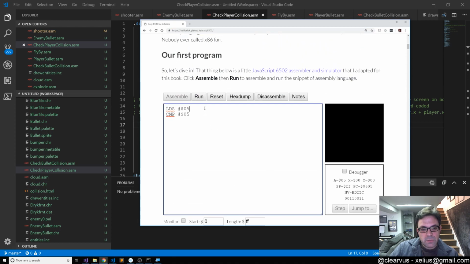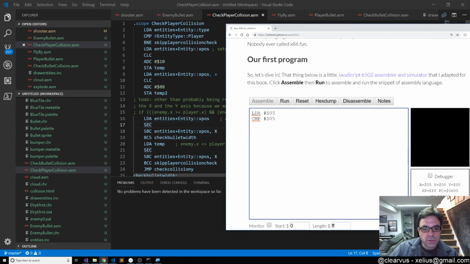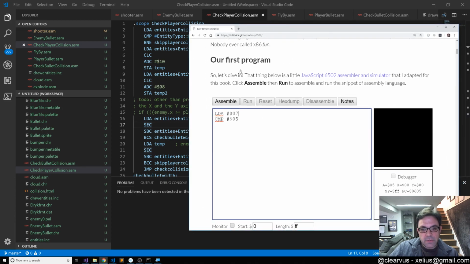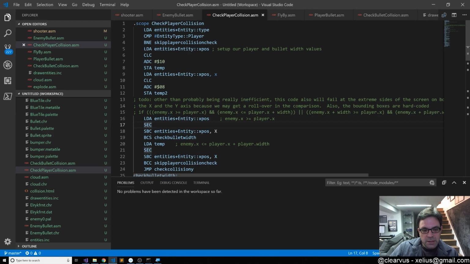So if we then were to look at this compared to what we were doing here, where we have the X position of the player and then the X position of the entity that we're comparing against. If the player is at, say, 7 and the X position of the entity we're looking at is at 5, then what we would see is that the carry continues to be set here, whereas if we then made this bigger, the carry should be clear, just like we're doing with our set and subtract.